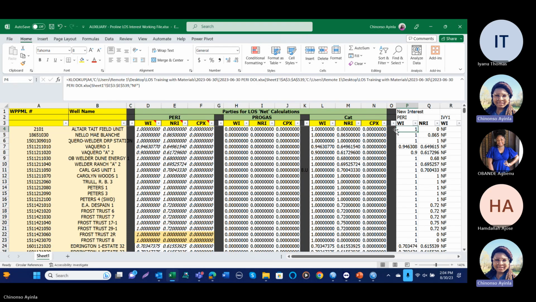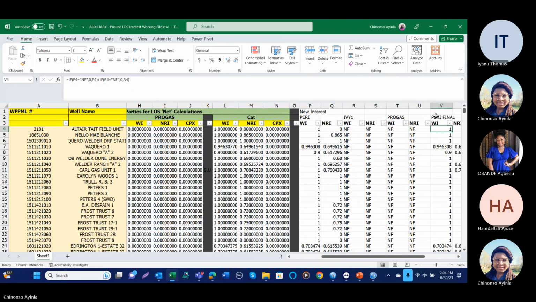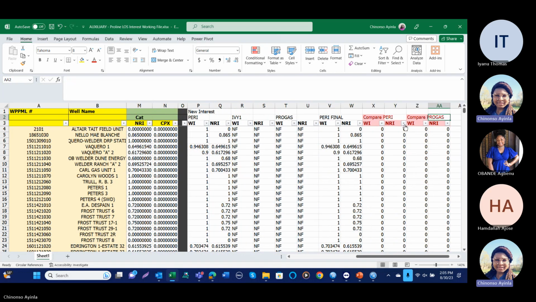Then when I download my DOI, this one is DOI working interest for Perry, DOI working interest for NRL for Perry. I have for IV1. In the video, they downloaded for IV2, but Mr. Peter said we should stop updating for IV2, that we should only be working with Perry IV1. So in the video, you will see that they downloaded for Perry and Perry Resources. But these are the three companies we are currently using: Perry, IV1, Progress.